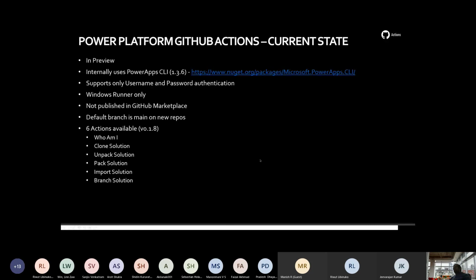And then Power Platform GitHub Actions. So this is the official Microsoft Actions that is currently not published in the marketplace. So it is still in preview. So that is a note to consider. So there are still some limitations or bugs. If you encounter anything, you can't raise a support request for that because it's still in preview.